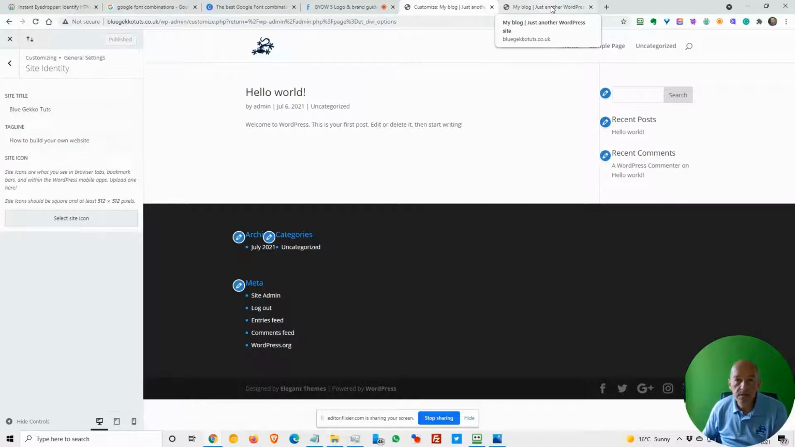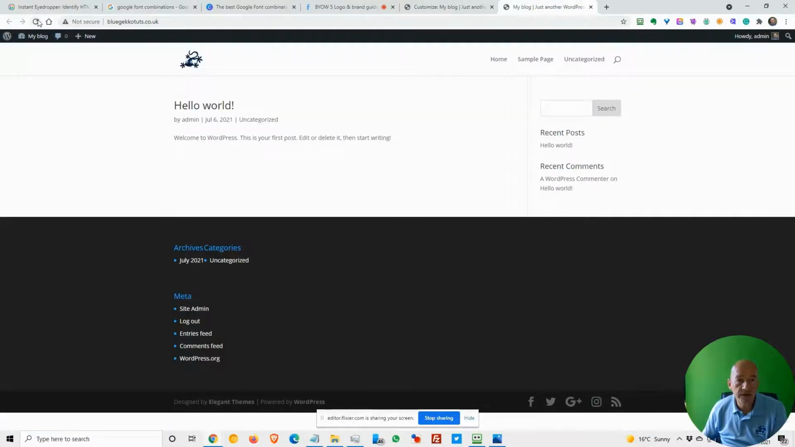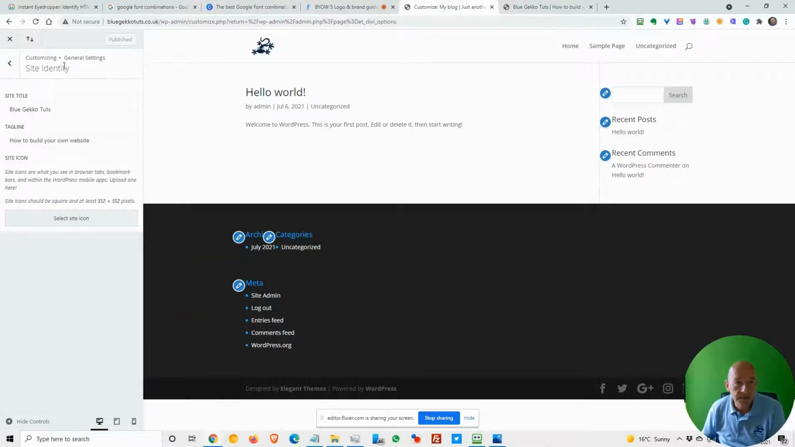Publish that. So now if we refresh this page, we'll be able to see that. So that's that done now. So that's how you change that. You go to Customize, General Settings, Site Identity. There's one further thing we can do here, and that is instead of having this kind of generic grey globe thing here, we can have our own site icon. So that's a Google one, obviously, and you see all these others have their own. So we can have our own too.